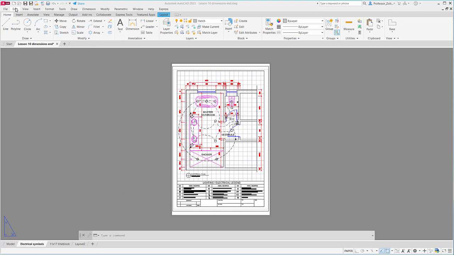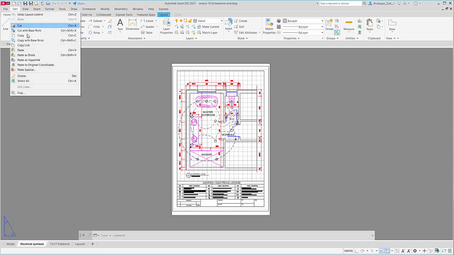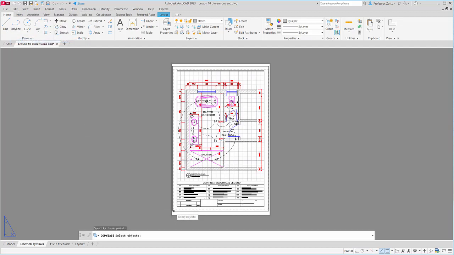So I'm going to select Edit and Copy with Base Point. Select the bottom corner. I'm going to select all this information that I put on in paper space because it's not on the model. Anything that I would have had down here, I would have also selected and copied.